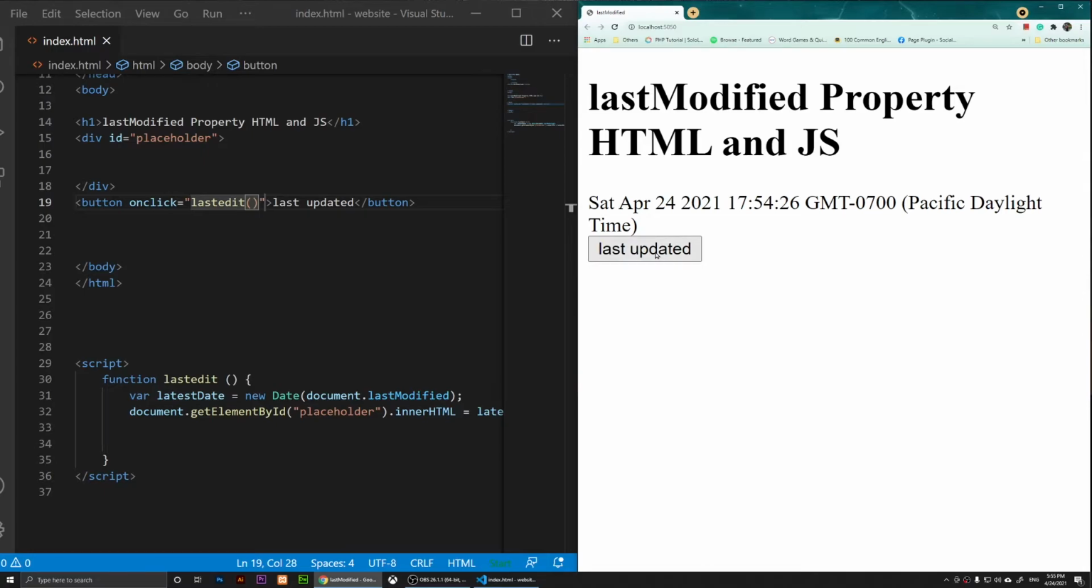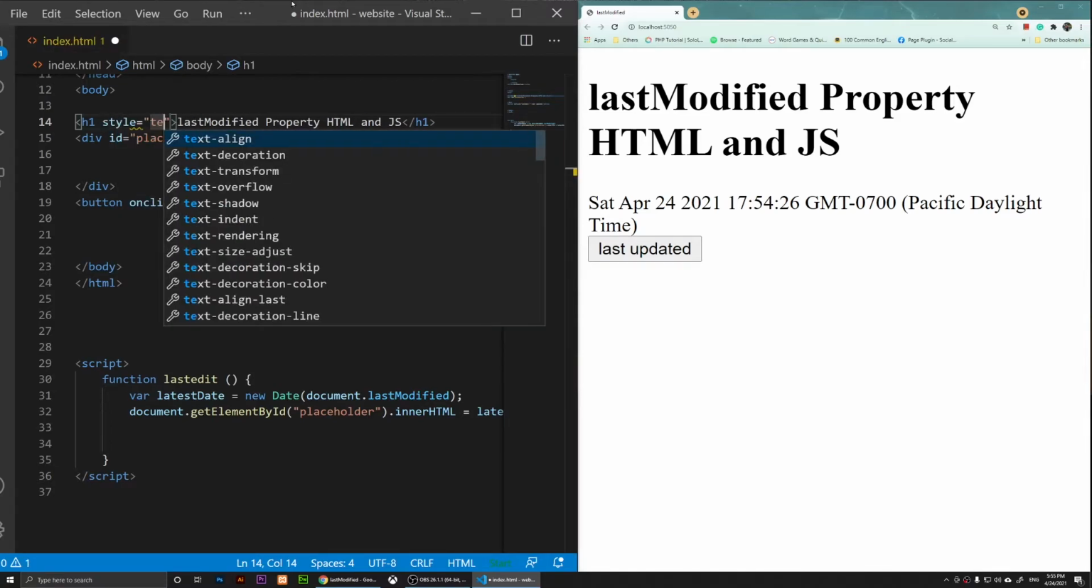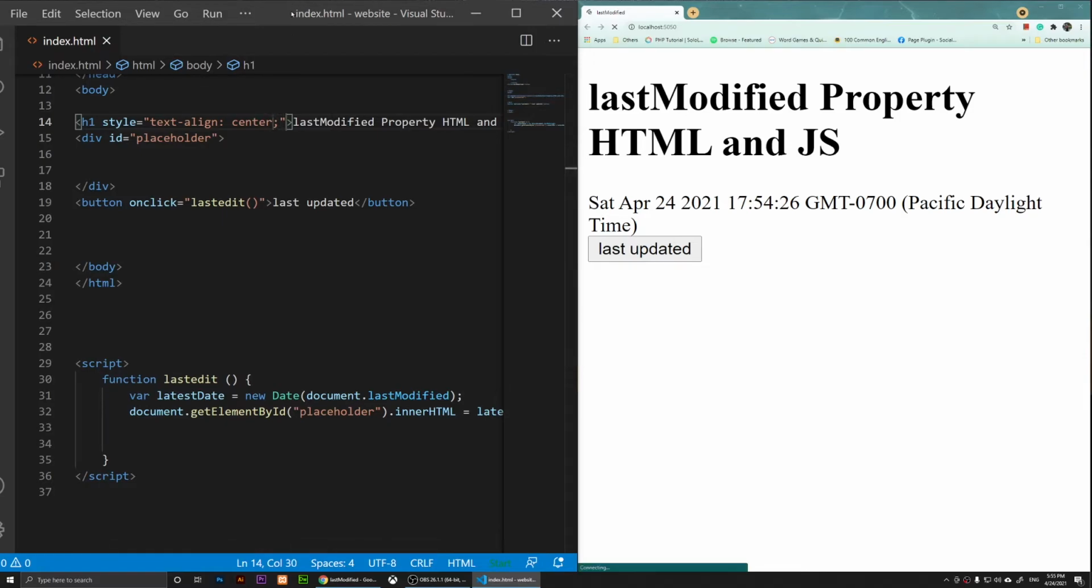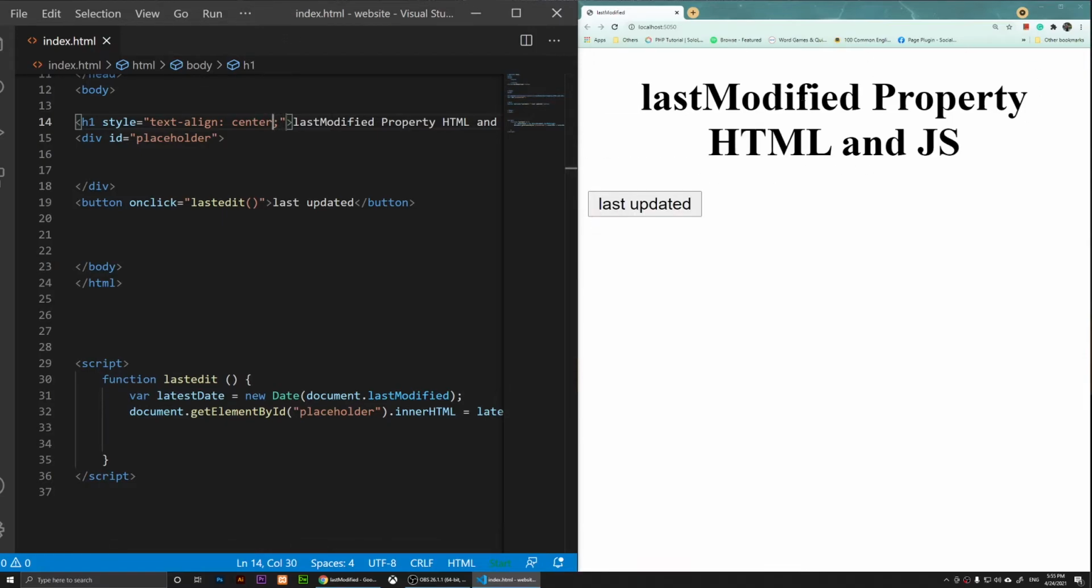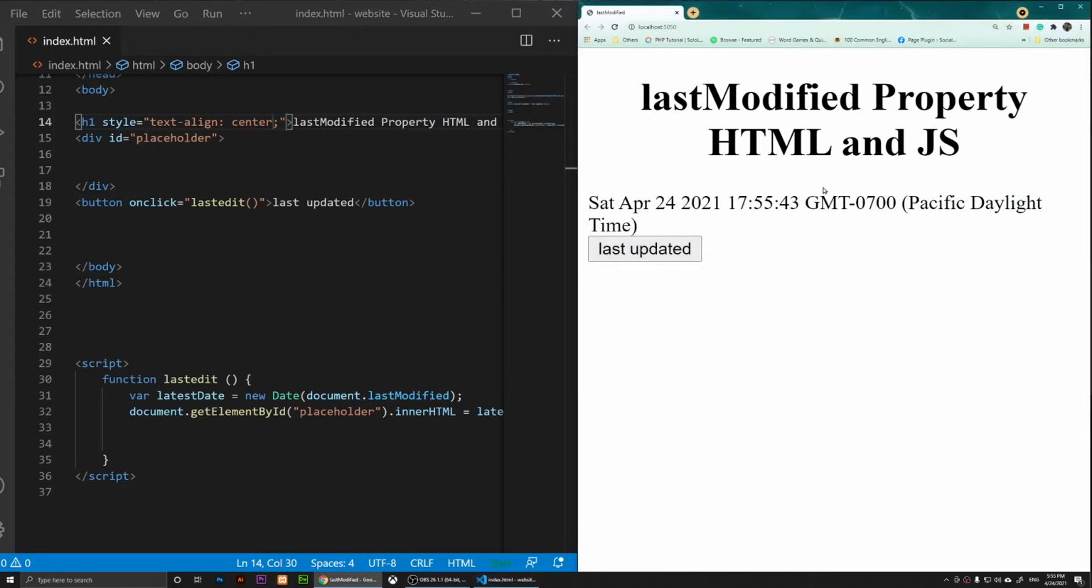So for example, right now, as you notice, I'm clicking on it, but nothing happens. However, right here you see it says 17:54:26. This was the last time when we changed or modified our document. So now let's make a change here. For example, if I align this text to center, I can say style text-align center. Alright, as you notice, it's been centered. And now if we click on it, it will show that it's been updated, 17:55:43.